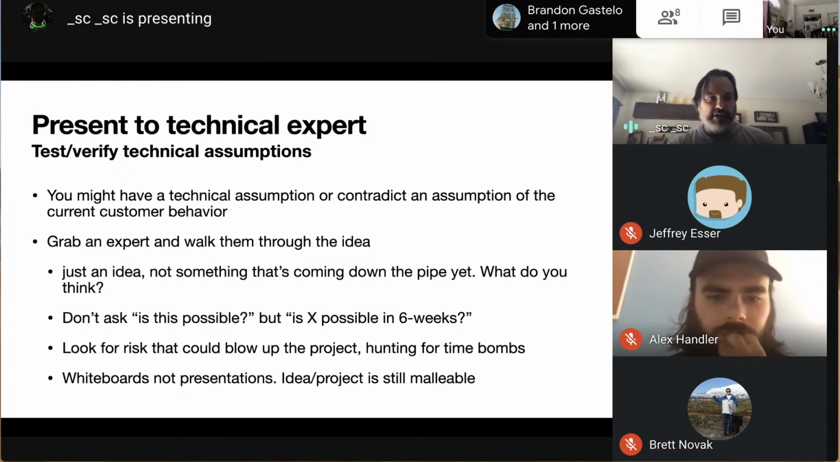And again, the way you will present is that this is just an idea, not something that's coming down the pipe yet. What do you think? And when you ask, you shouldn't ask, is this possible? Because we know that everything is possible. It just takes time. But is this one specific thing possible in 6 weeks? Which is a very different question.